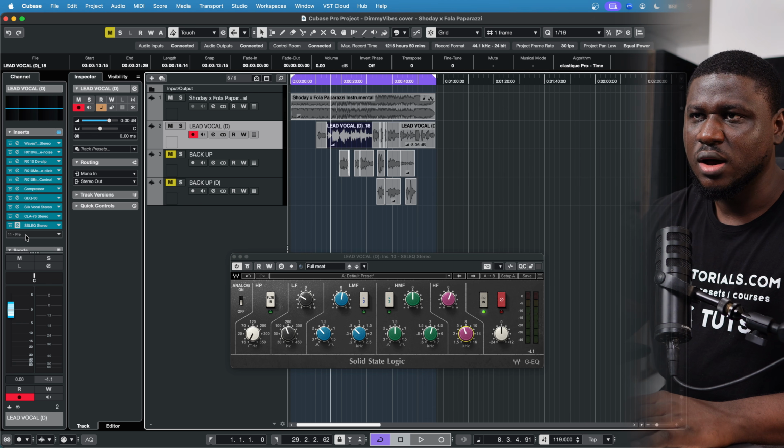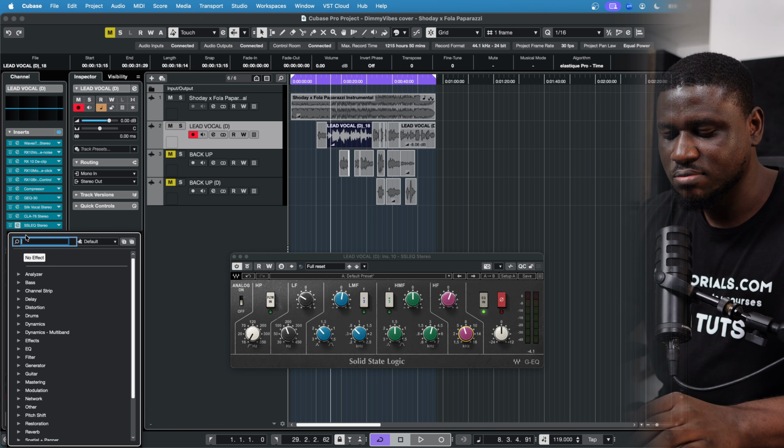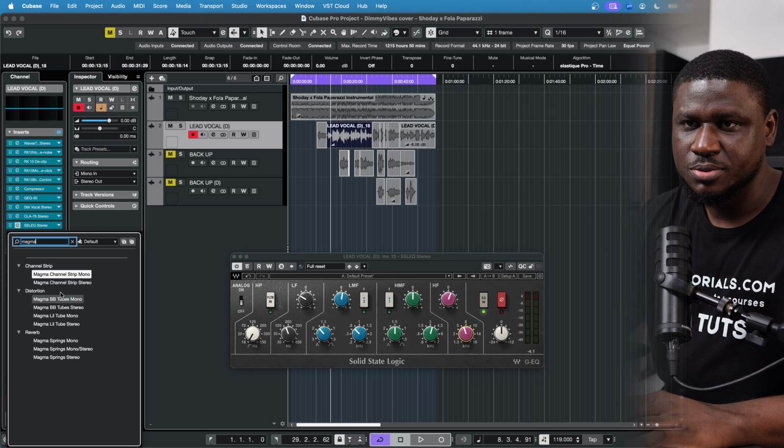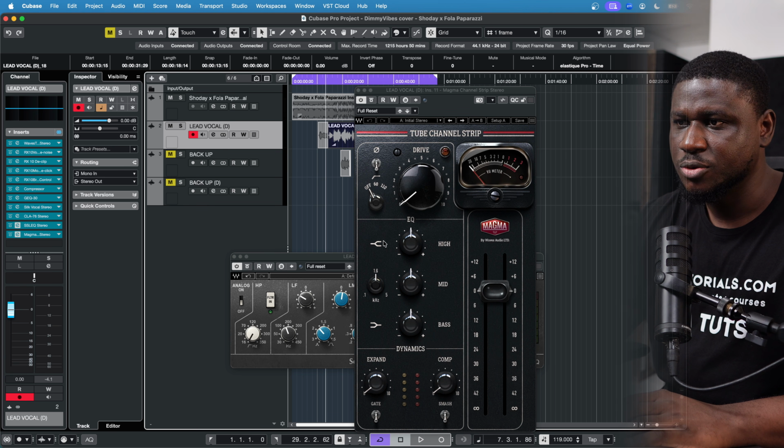All right, so next we're going to add a little bit of body back to the vocals because we're kind of losing some weight. So I like to use Magma channel strip stereo, and I'm going to come right here and increase the drive just to have more body.